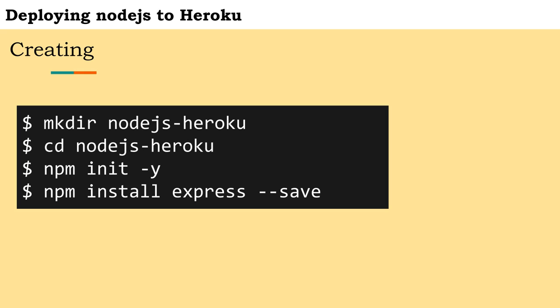Create a directory for the application and initialize the application with the commands shown. The application name is just a suggestion. Note the installation of the Express package.